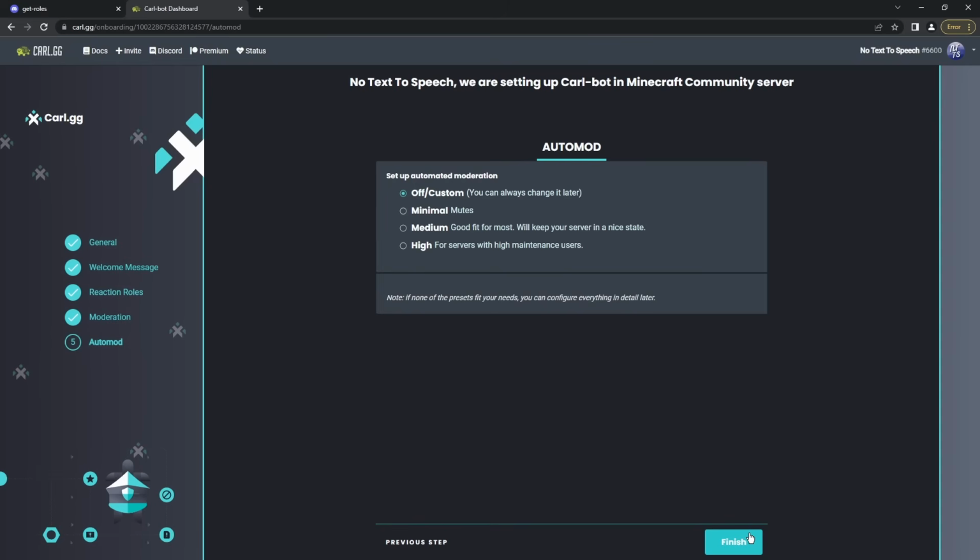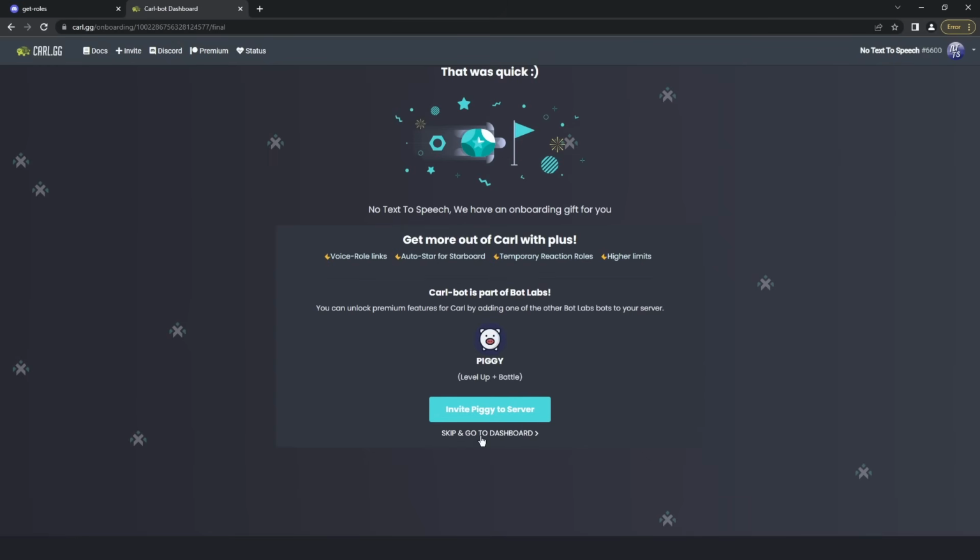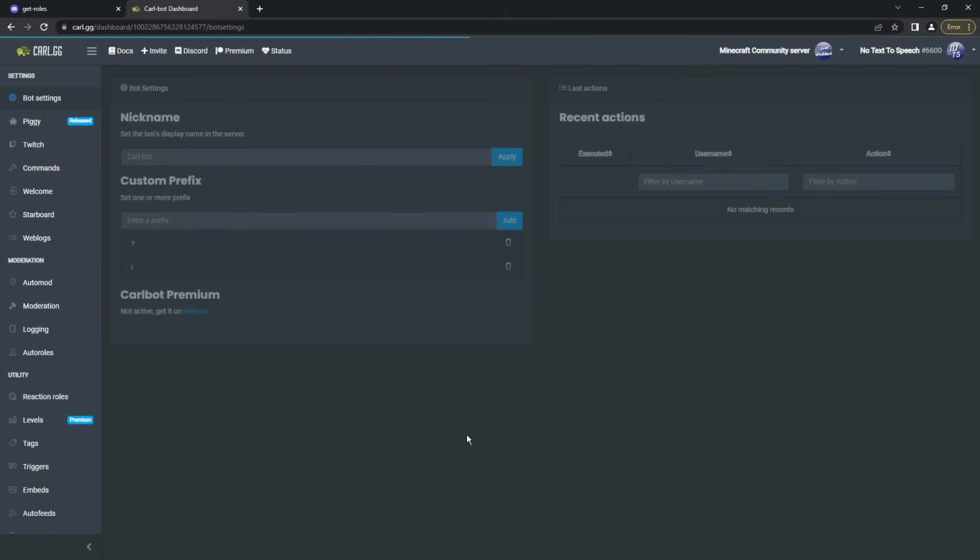Now, there's a lot of presets. You can have minimal, where it just has mutes. You have medium, which is a good fit for most. We're just gonna click on medium for now, okay? So less work for me, less work for you. Click on finish, and then it's gonna ask you to invite Piggy. Skip it. Piggy is a stupid bot. Just don't use it, okay?